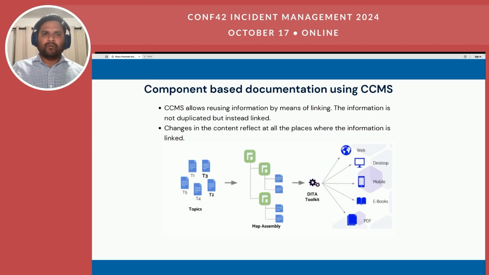So now coming to component-based documents with the CCMS, this is where a component CCMS really helps. Unlike linear documentation, CCMS gives us a much easier way to manage and reuse content. With CCMS, we can break content into smaller reusable chunks that we can link wherever needed. This means we don't have to copy content over, and making updates is much simpler.